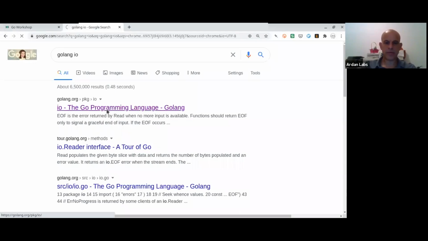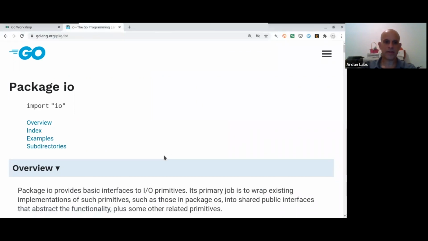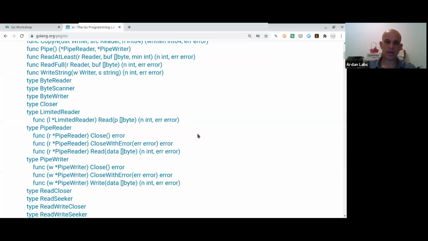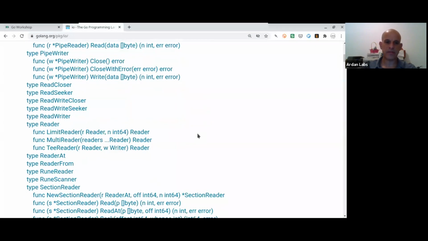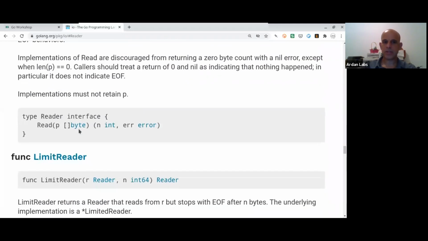So IO stands for input-output. That's the package we're reading and writing stuff. And IO defines two very, very fundamental interfaces. There's io.Reader, which this is the interface, okay? You need to implement a read method that gets a slice of bytes, and you need to return how many bytes you filled inside the slice and if there was an error.